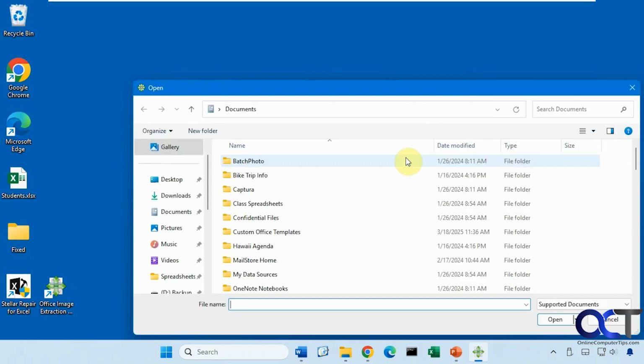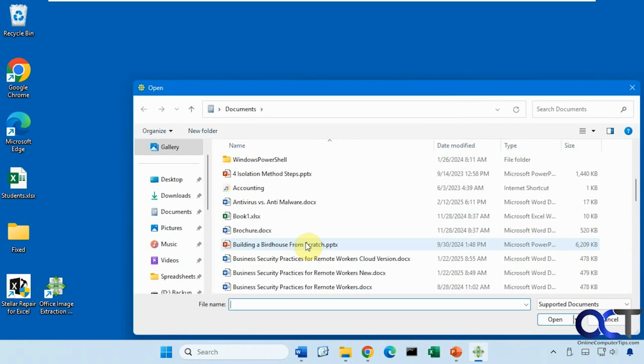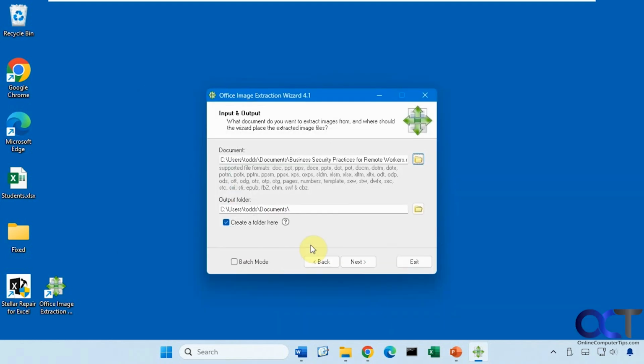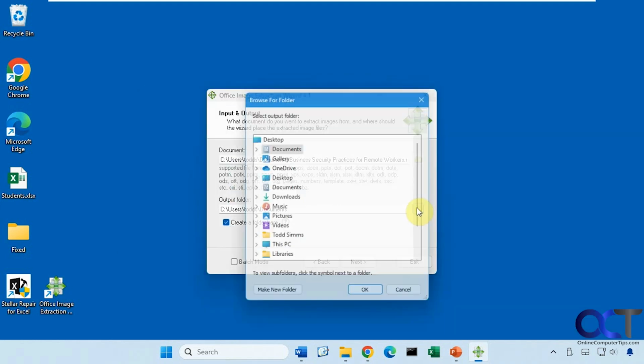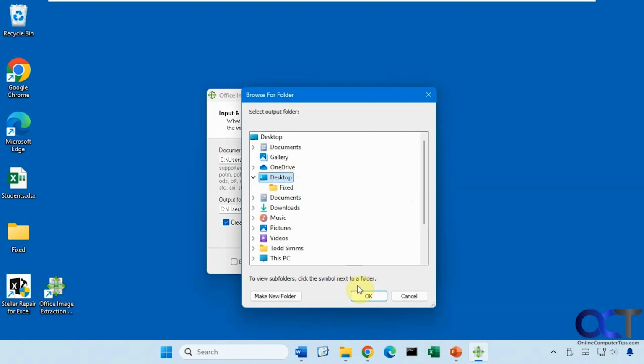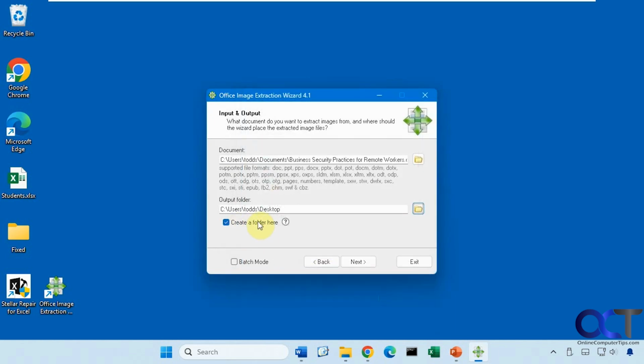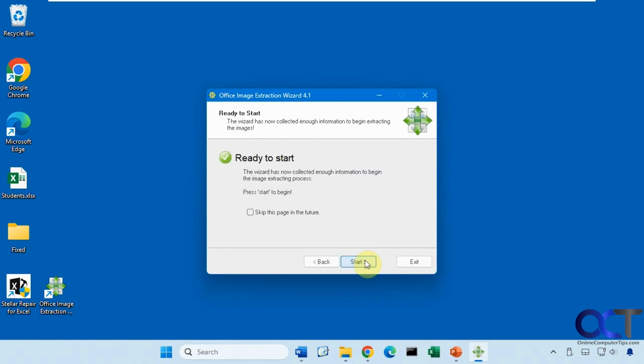Let's browse to it. We're going to put it on the desktop. And then if you check this box here, it will make a folder for you with the name of the file. Click on Next, Start.